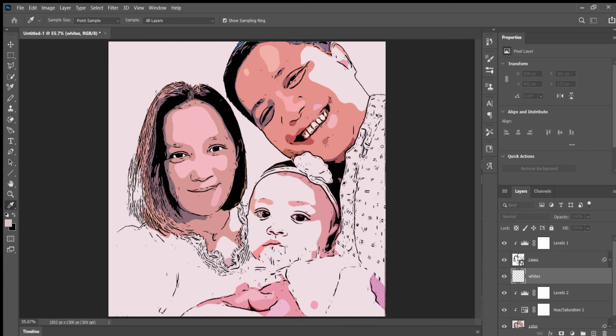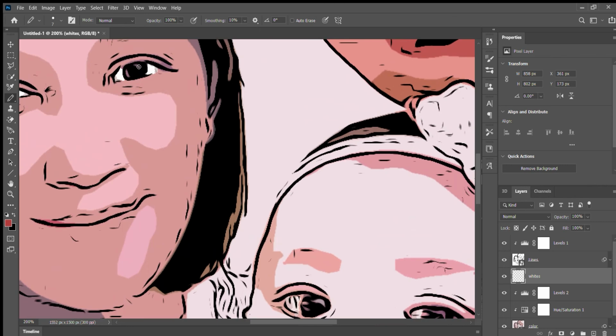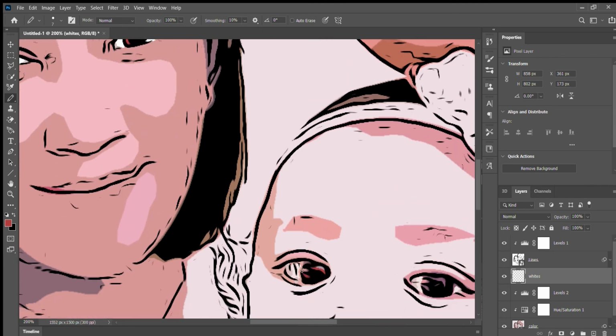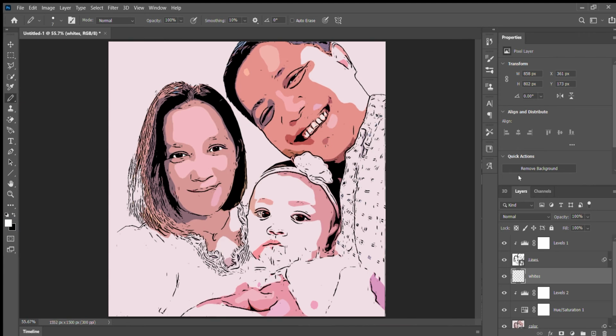Add white reflections on the pupils by pressing I on your keyboard to open your Eyedropper tool and clicking the white of the eyes to pick up the white color. Press B to open back your Pencil tool and paint in the reflections. To fit the image back onto your canvas, press Ctrl or Command 0.